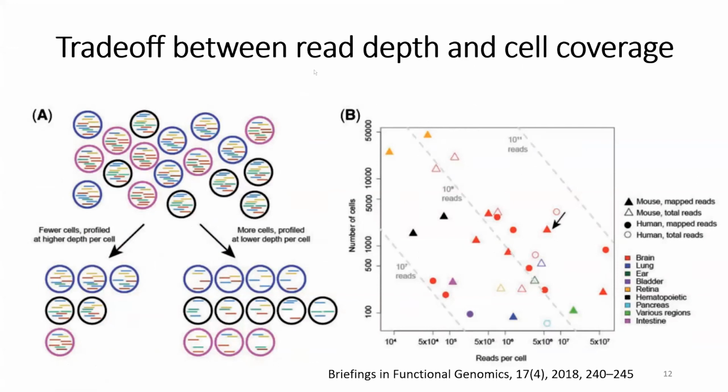And then there's also a trade-off between read depth and cell coverage. We usually have a limited budget when we do sequencing, and there's just a certain trade-off we have to make. If you do fewer cells, maybe for each cell you can get a higher read coverage. If you do more cells, then there's lower coverage per cell, and that's going to actually affect the quality.